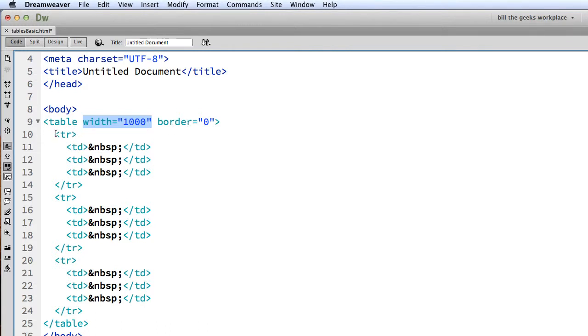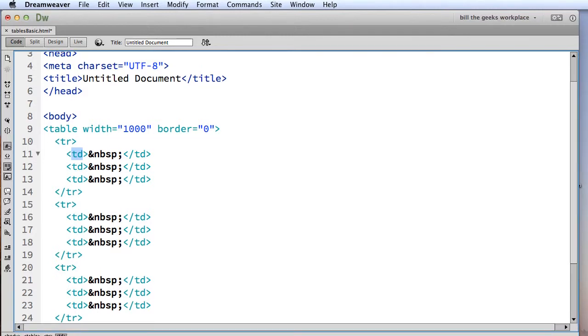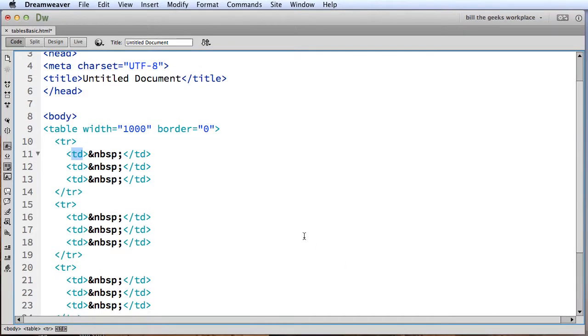For my rows, I turn on the table, then I turn on a table row. TD, when you see TD, just think to yourself, table cell. In technical terms, TD means tabular data, but just think to yourself, table cell. And this here, you'll run into this. Sometimes it's handy, sometimes it's not.